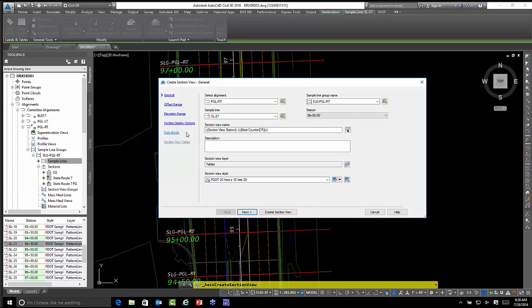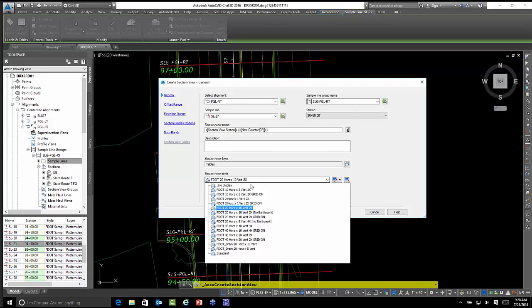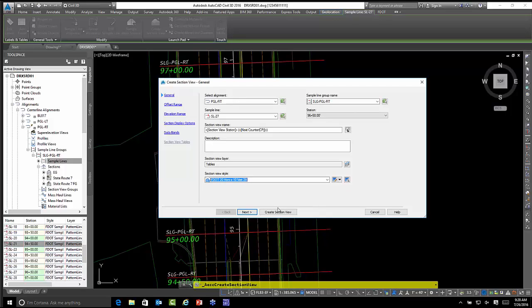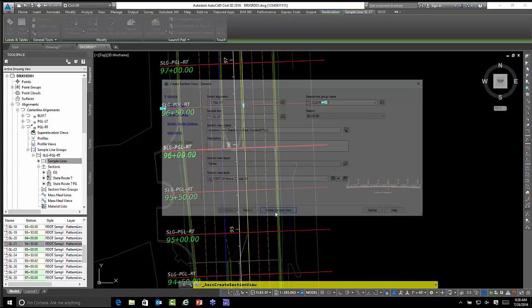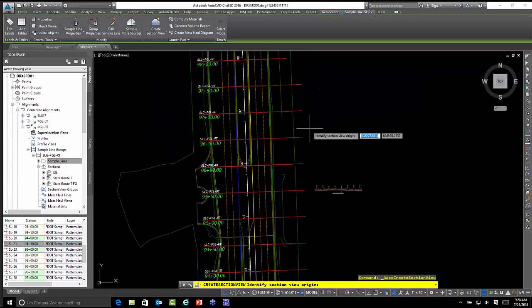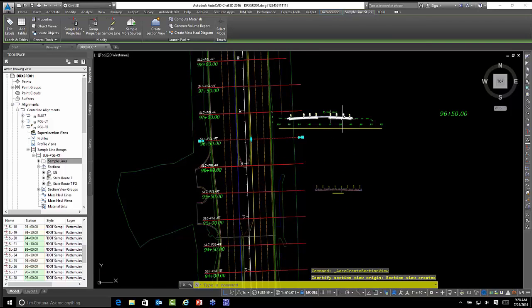I'm not going to go through all the settings here just yet. We will when we create multiple views, but just real quick, we're going to choose a section view style. We'll say 20 horizontal, 10 vertical, and we'll click on Create Section View. Come out here in your drawing, left click once, and that places my view in my drawing.